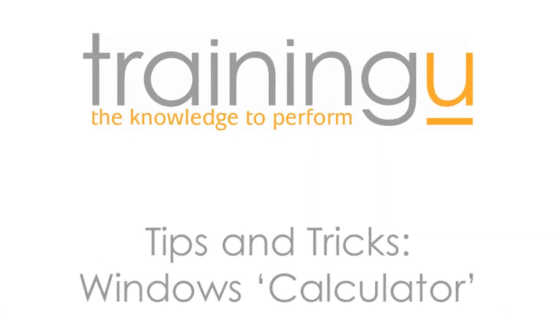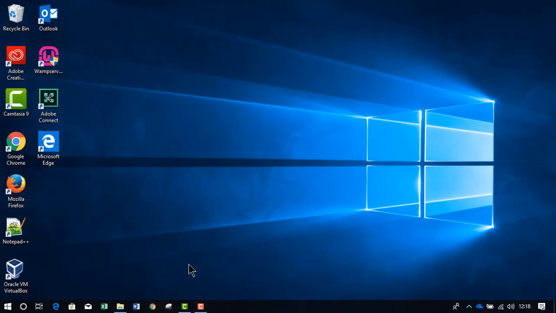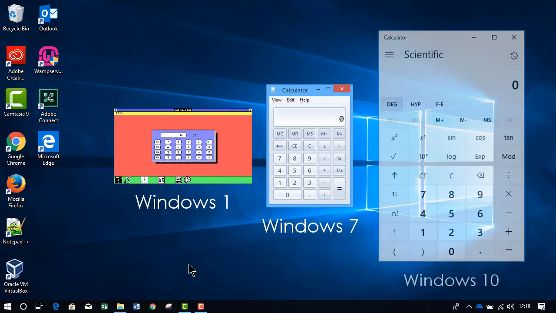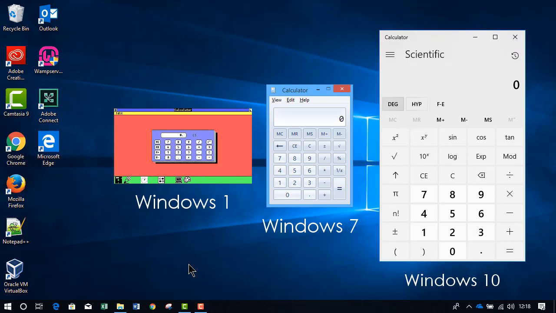A little known and underused Windows tool is the Windows Calculator. It's been included with Windows ever since version 1, but over the years has gradually become quite a sophisticated tool, even including different types of converters.